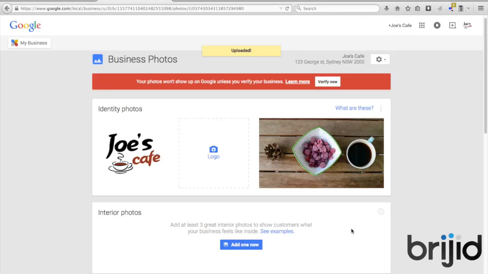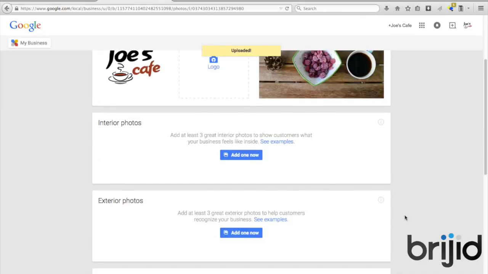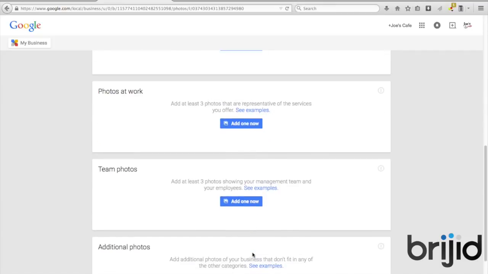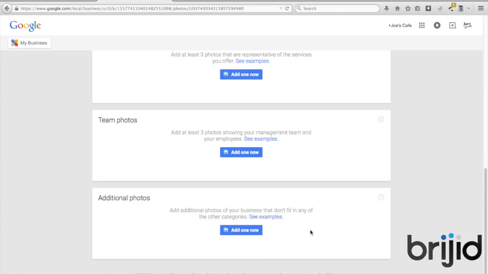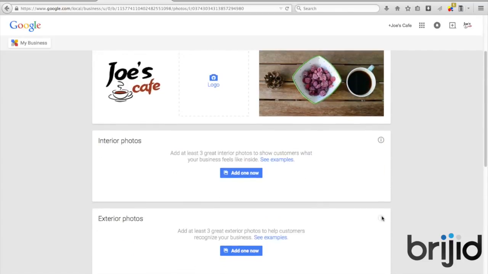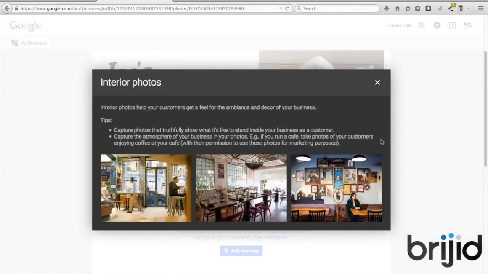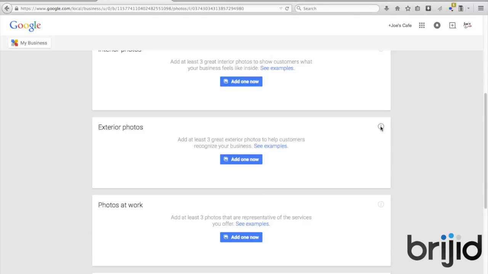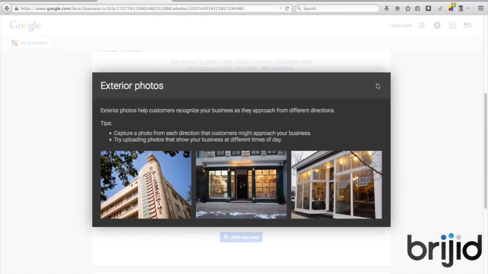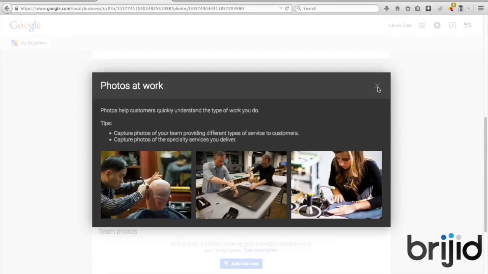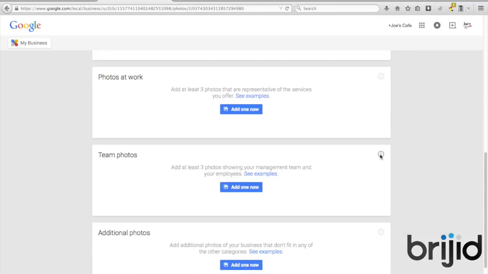So here you can upload your logo. Again, we've already done that for our profile picture. You can add interior photos so people can see what it looks like inside your business. And you can have exterior photos, photos of people at work, which is a fantastic one if you're very customer service orientated, and people start to get to know you and your staff. This will really resonate for them, and it'll drive a lot of engagement from that.